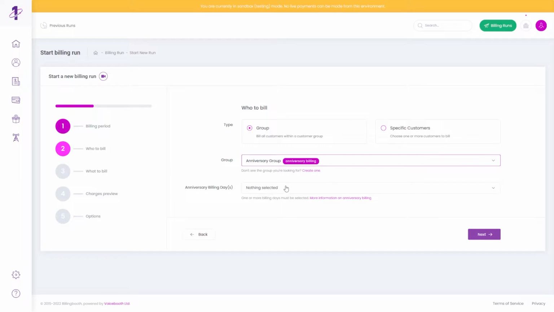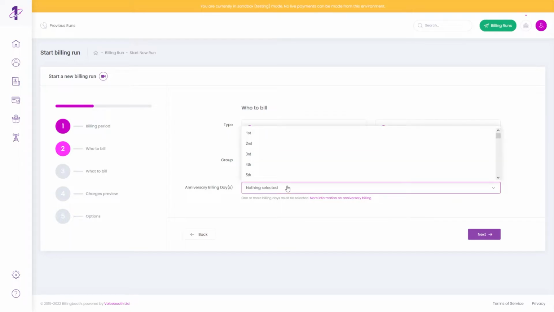When you select an anniversary billing group, you'll be asked to select the anniversary dates you wish to bill. For example, selecting the 3rd and 4th will bill any customers with the 3rd or 4th as their anniversary billing dates.